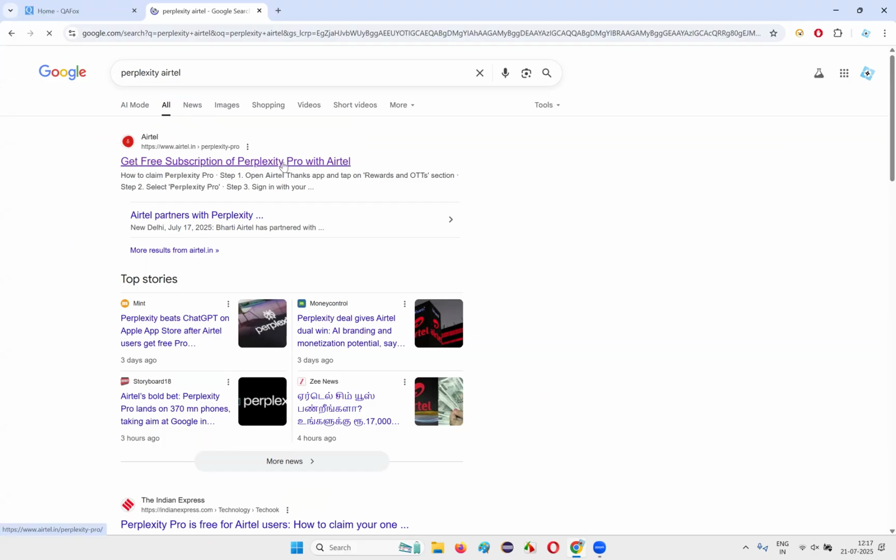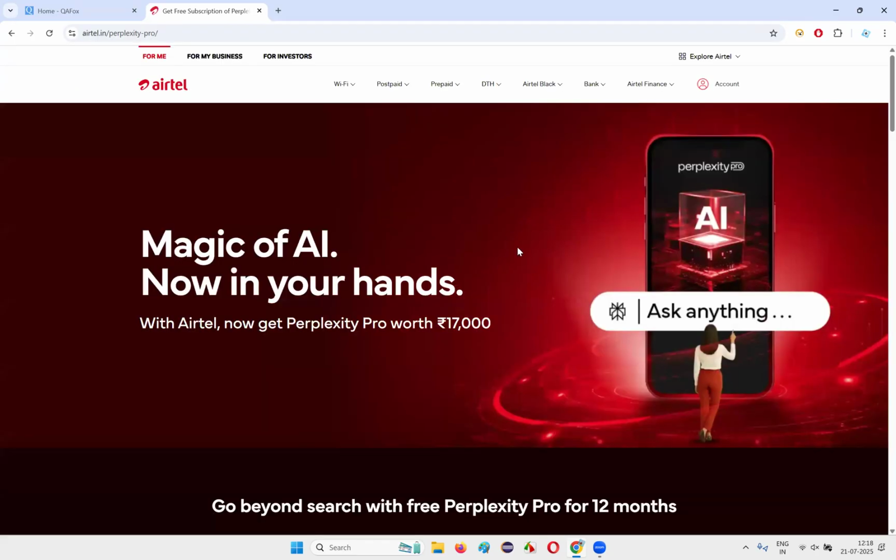Get free subscription of Perplexity Pro with Airtel. If you are an Airtel user, then you can get this for free. Click on that link. And once you click on this link, you'll be taken to this website of Airtel.in, where the information about how this Perplexity Pro generative AI tool can be claimed for free. Magic of AI now in your hands with Airtel. Now get Perplexity Pro worth rupees 17,000 for free.